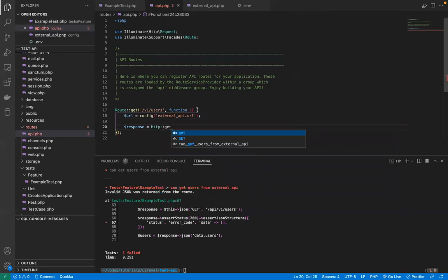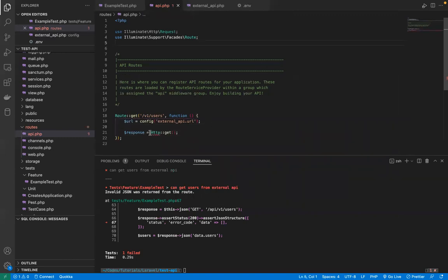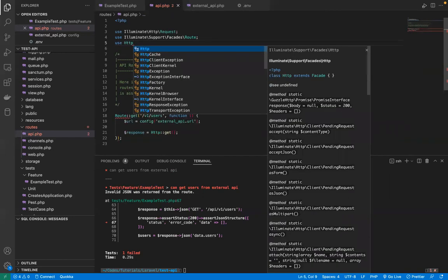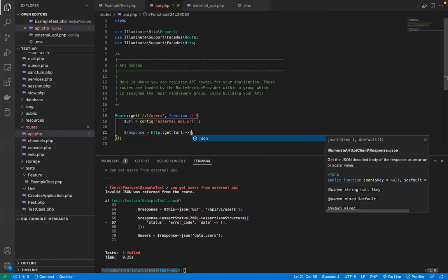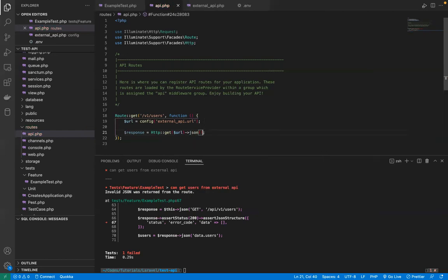So HTTP get, then let me import it, because for some reason it's not auto-imported for me. So HTTP, the Illuminate Support Facades HTTP, that's the one we are using here. And we are saying, make a call to this endpoint, and then when you get a response, convert it to JSON for me, which in PHP is going to transform it into an array. And then we are now going to format it the way we want.